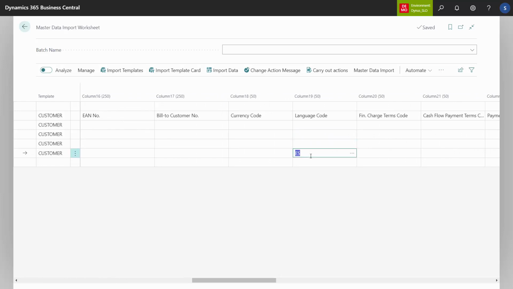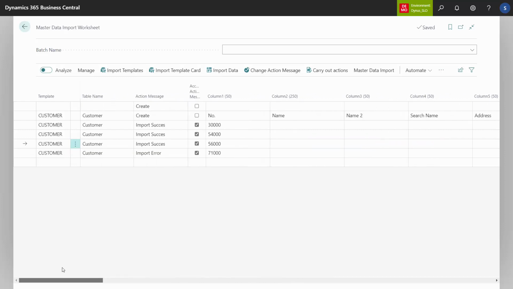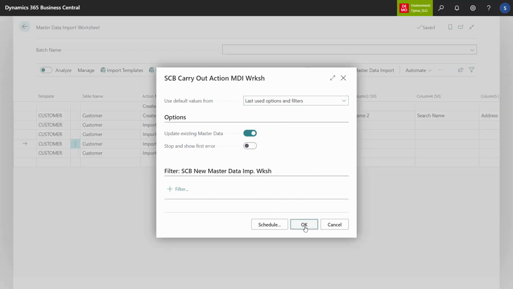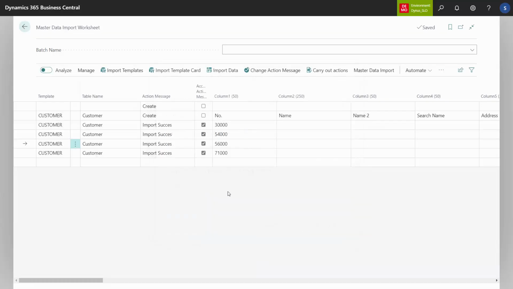This was my language code, and the language code, I think it's called ESP actually for Spanish, and not ES. That's my country region code. Let me carry out again. Correct. So now I'm done. So this is an easy way of handling errors in the master data import worksheet.